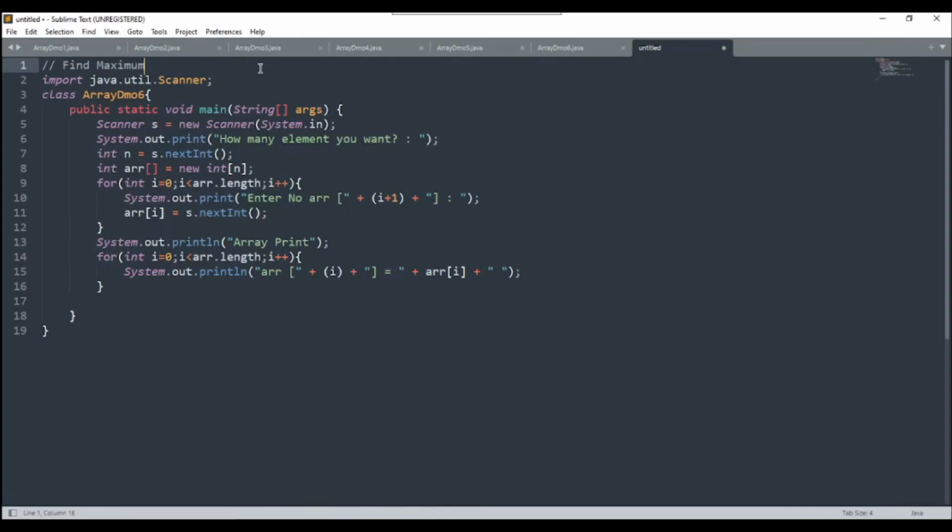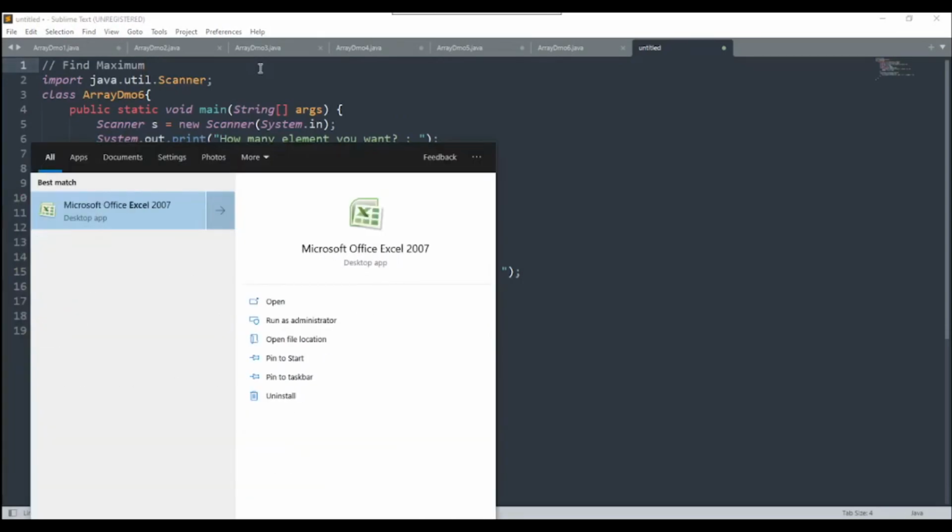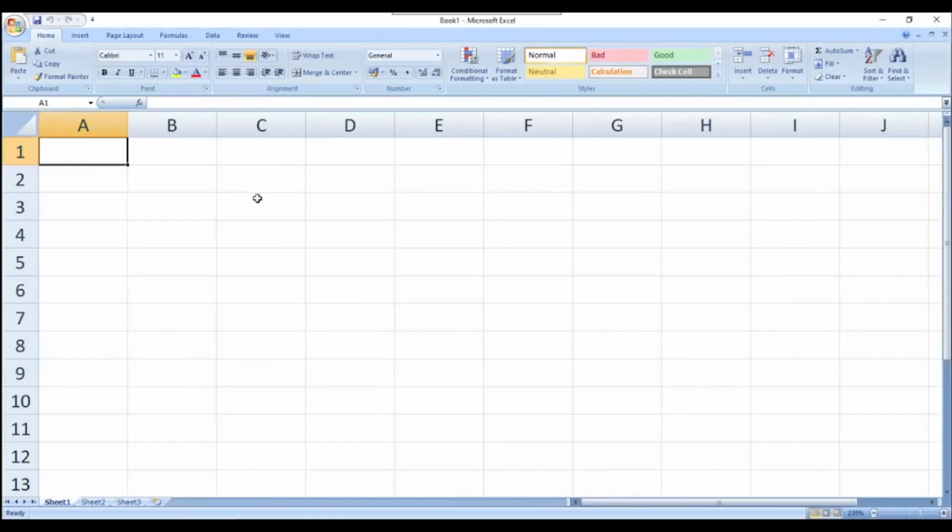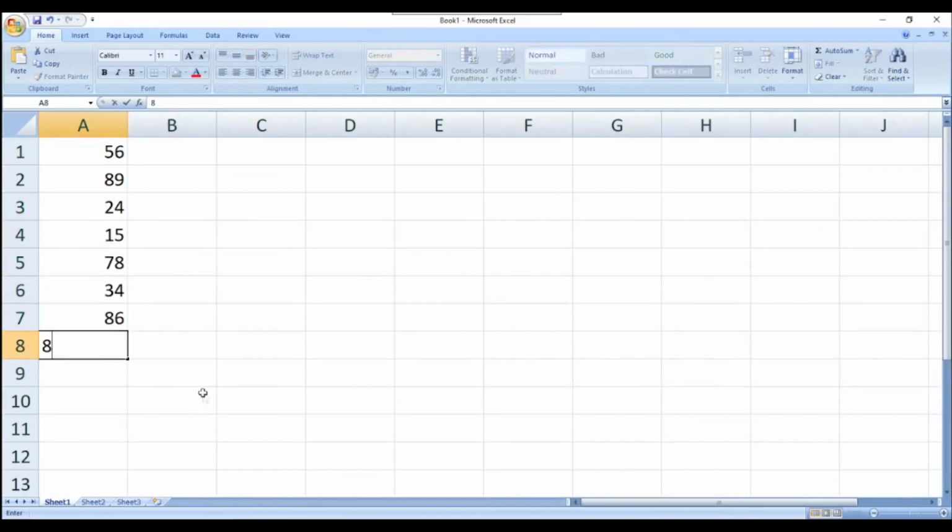If you want to find the maximum number, there are a lot of programs available. You can check them also, right? But what we need to do is find the first maximum, second maximum, and third maximum from the array. So some lines of code will be as they are, as per the previous program. Say for example, I am giving you the example of the first, second, and third maximum. Here I have just taken random integer values, right? 56, 89, 24, 15, 78, 34, 86, and 82.